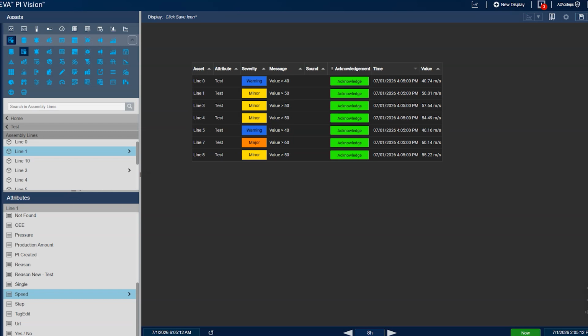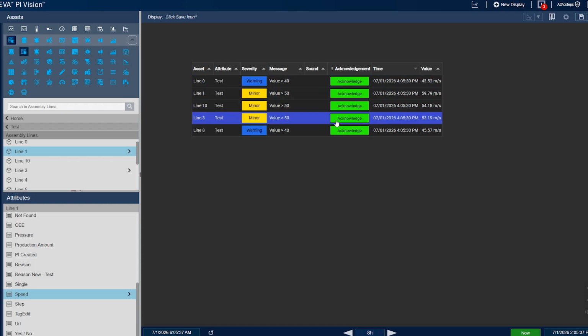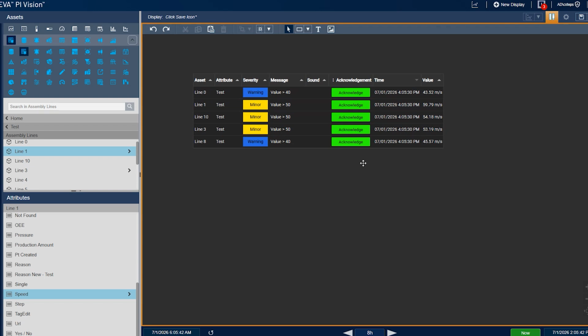In this short demo, we are going to build a live alarm table in PyVision using Alarm Table Plus. Alarm Table Plus lets you take normal AF attributes or calculations and turn them into an operator-facing alarm list. The table can show the active alarm, the asset, the value, the severity, a custom message, acknowledgement status, and optional sound alerts. We will focus on current mode, which means the table only shows alarms that are active right now.